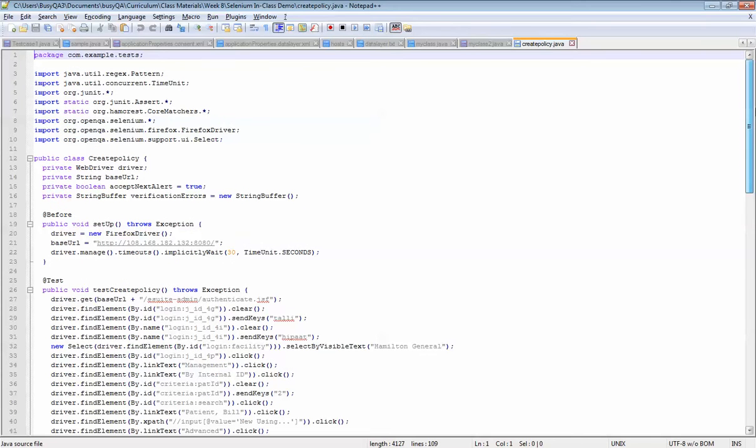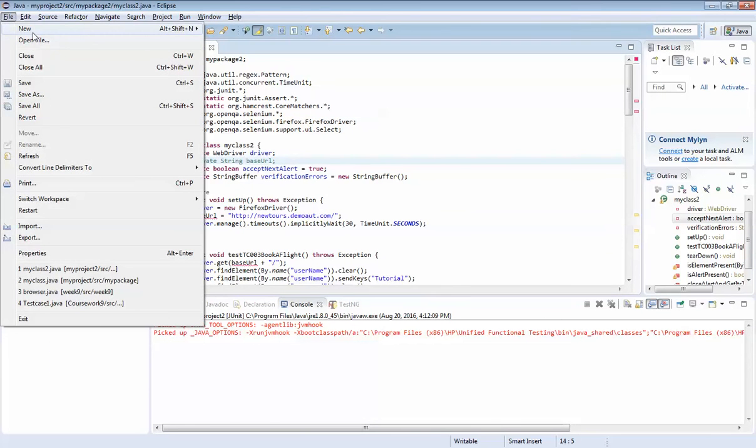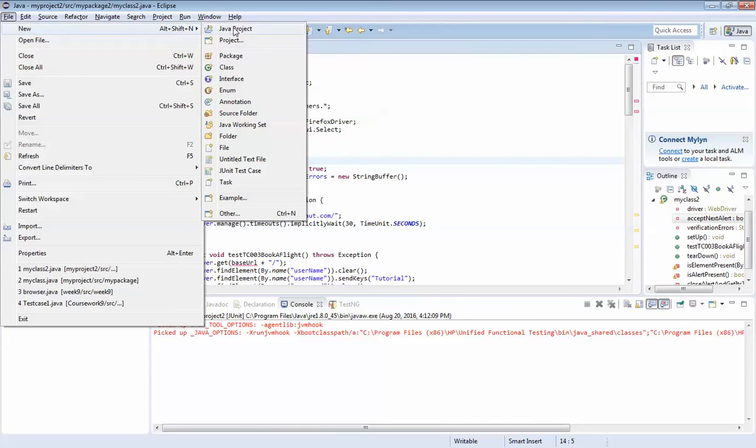Now, what do we do with this? We have to take this into a Java IDE to run it there, because I can't run it here. This is just a Notepad++. So this is where you have to go open up your Eclipse. So everyone should have Eclipse open, and create a new project. So you press File, New, Java Project.